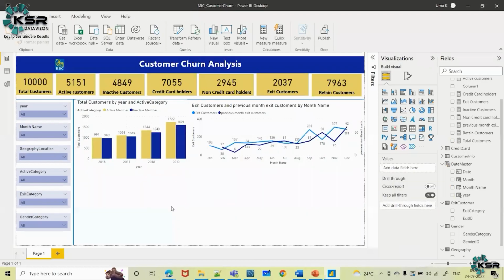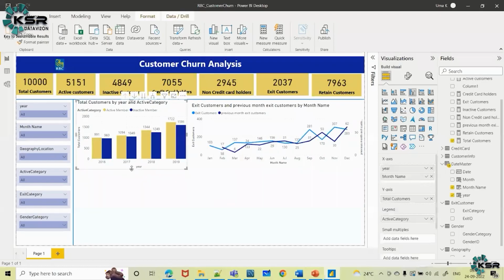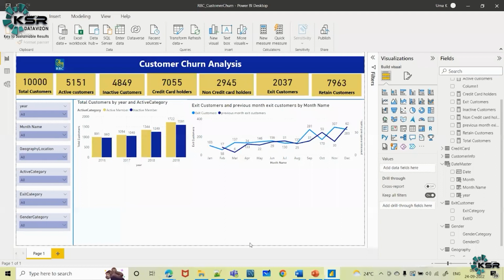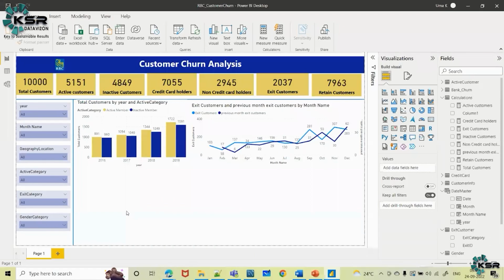Next, what else can we create? We have so many concepts actually. So we will create some charts now. By gender, we will see, okay? I'll take the percentage of exit customers I wanted. Exit customers by gender.